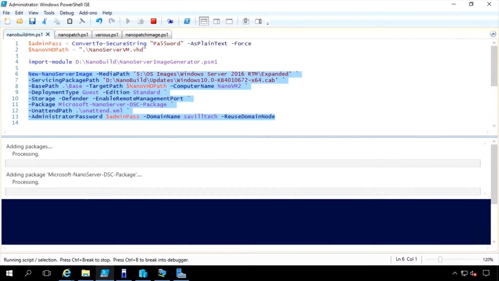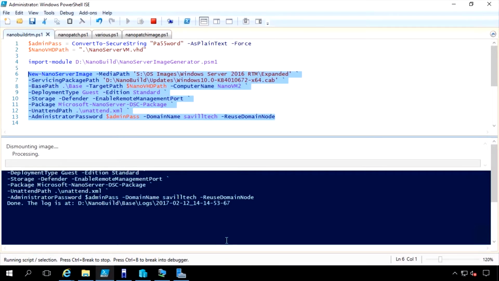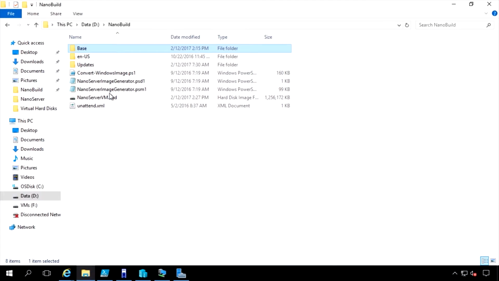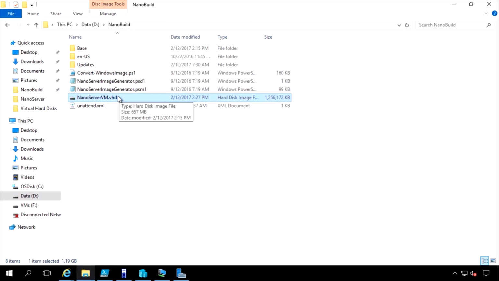It's now adding in desired state configuration. Now you can see it's actually added in that cumulative update, KB4010672. That means when this boots, there'll be no patching for me to do. That installation is completed. It's now dismounting the image that it mounted. I have my Nano server VHD file. This took a fairly long time because I applied that cumulative update.